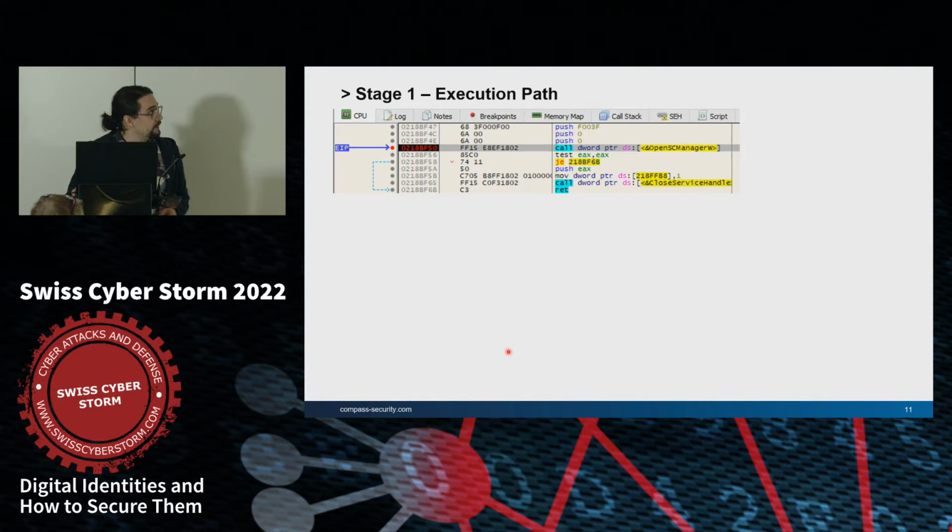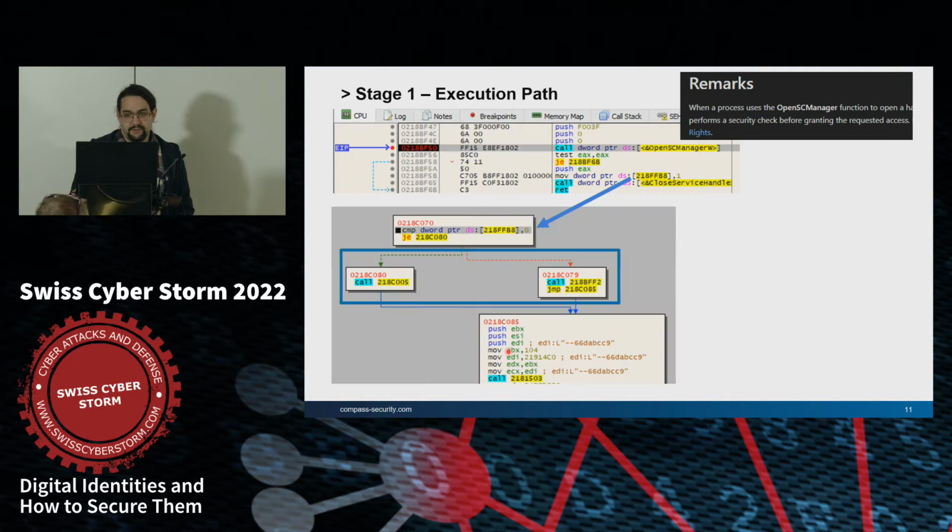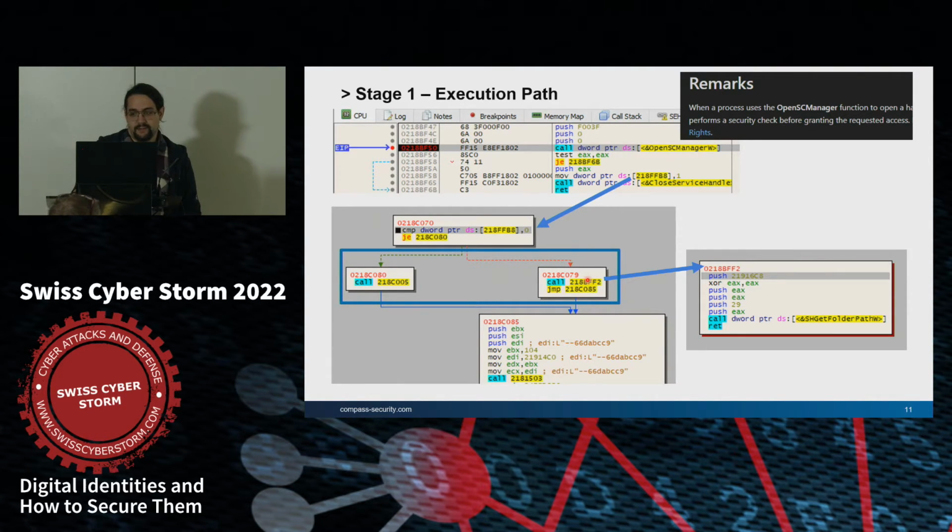So I will quickly go through here. The malware basically looks at: can it create a service? If it can create a service, it sets a flag. If the flag is not set, it means that it was able to get admin rights. So it goes to the right branch here. Otherwise, it goes to the left.